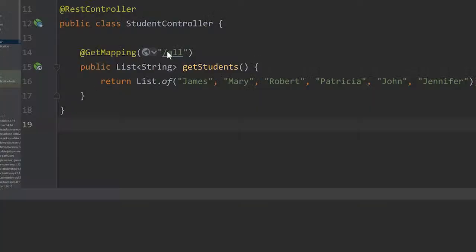I was recently in a job interview. They asked me about ResponseEntity in Spring Boot. So I thought, why not share that with you all? Let's start with a quick example.